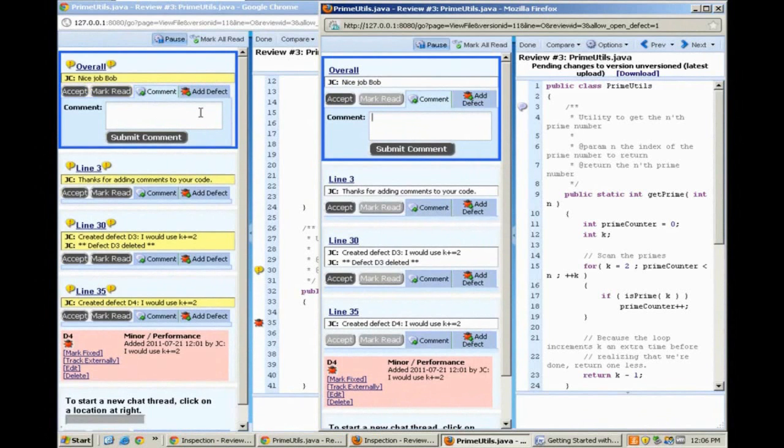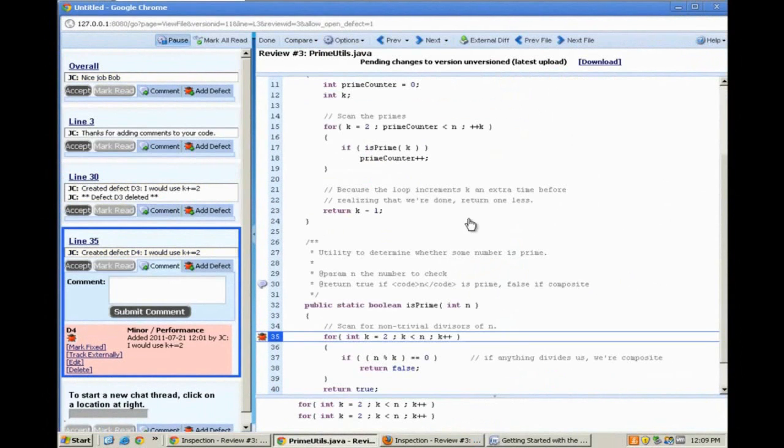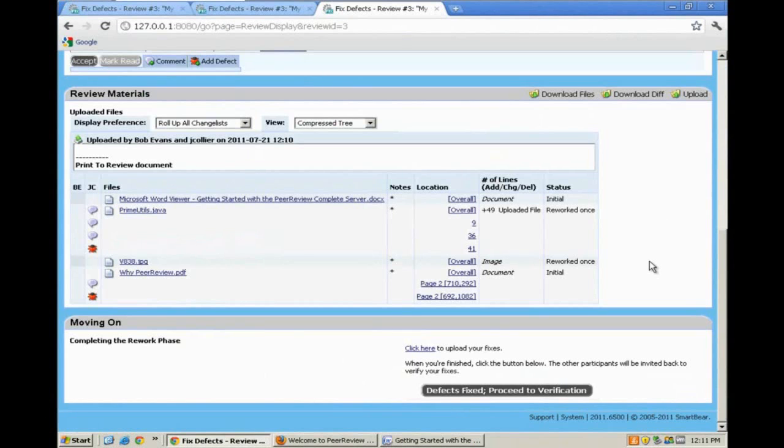In the case where they're not both in the same file at the same time, the comments are simply threaded, marked in yellow, so that way when you do return, you can quickly find your place. Since Bob has read the comments and understands that he needs to address the file, Bob will rework this Java file and then upload it again to the review. Once Bob has addressed the defects that Justin mentioned, he's going to upload those files to the review and choose the Defects Fixed Proceed to Verification option within the Moving On section.